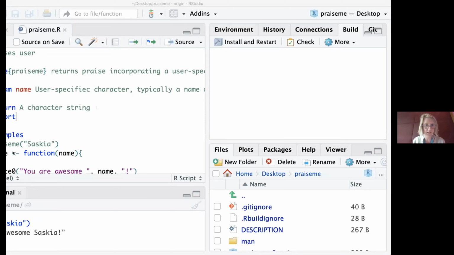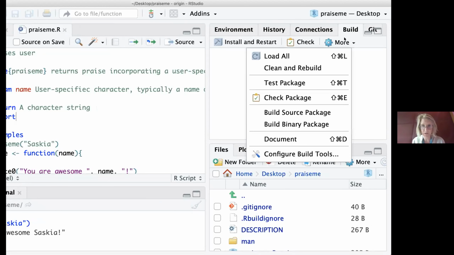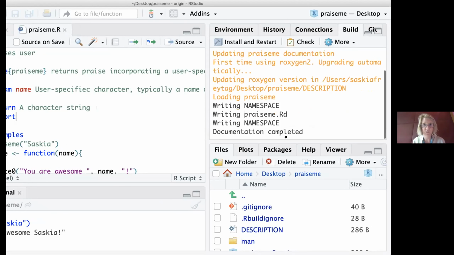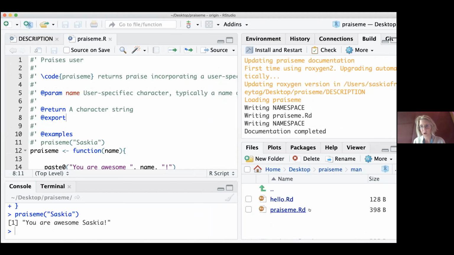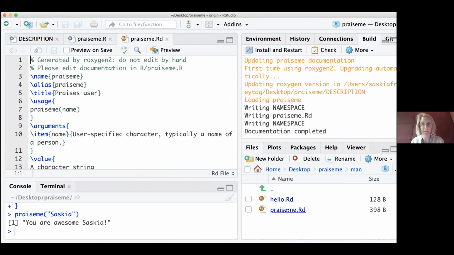So now we are building this. So now in the build pane, again, on the more menu, you'll be able to say document. And now we're going to be documenting it. And hopefully this will have changed everything. And in the manual pages, we're going to see a new little file that was created that is actually the documentation for that function. That's all wonderful. We're also seeing the old documentation for the hello file that we no longer need. So we're just going to delete that as well, so that everything is in order.